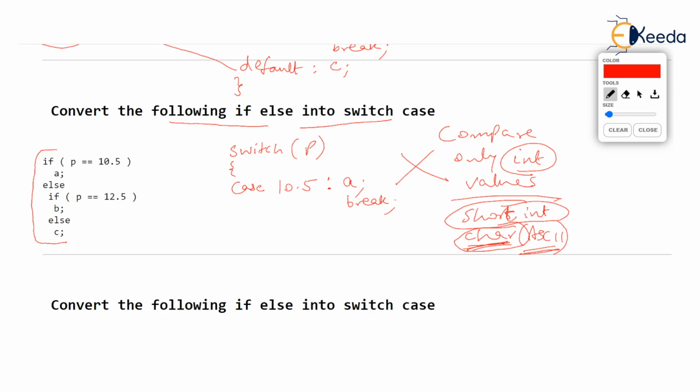But you see, in this example you are comparing 10.5, which is a float. So after the word case, you can only have integer values. So such an if statement cannot be converted into switch. So switch has a disadvantage, or rather a limitation we can say, that switch can be used only for comparing integer values. Okay, so no chance. You can't convert this, and you have to rely on if else only. You will have to write if else.